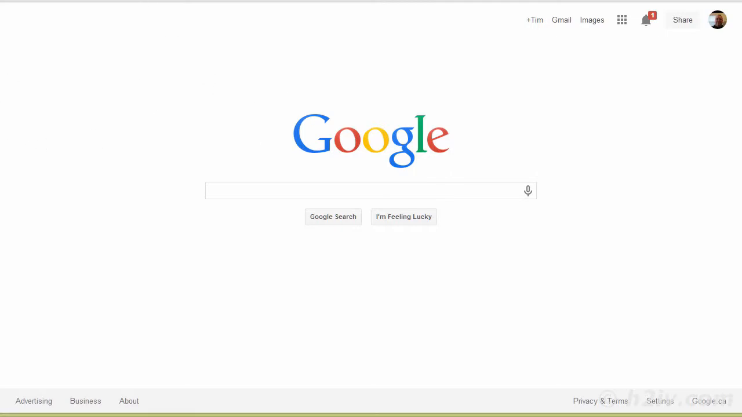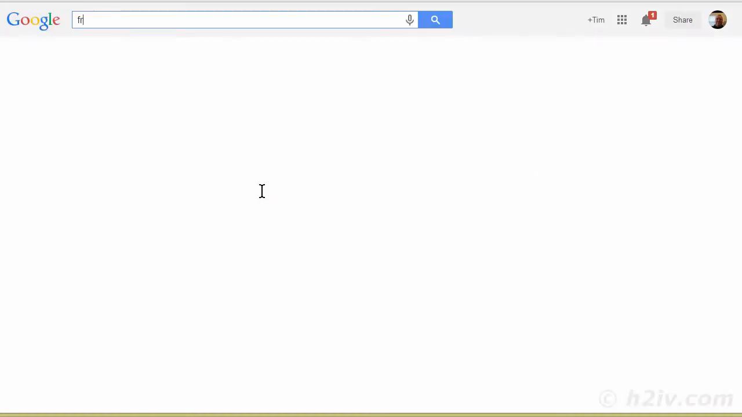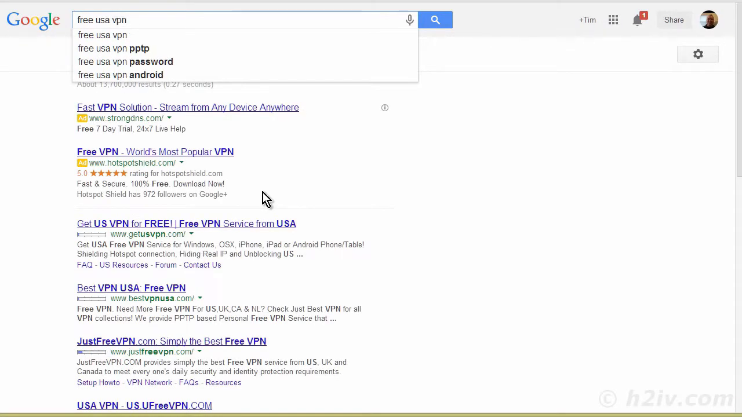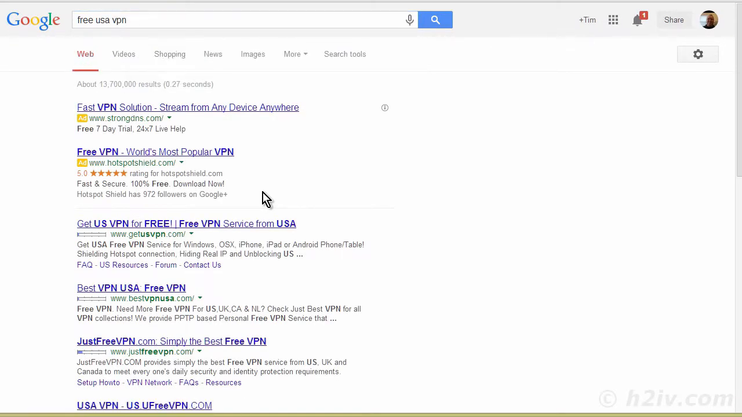So what we want to do is use a VPN service that's free. Now, there are paid ones, but there are free ones that are just as good. The way you can find one is to go to Google and type in free USA VPN. So put your country here. If you want UK, you put free UK VPN.